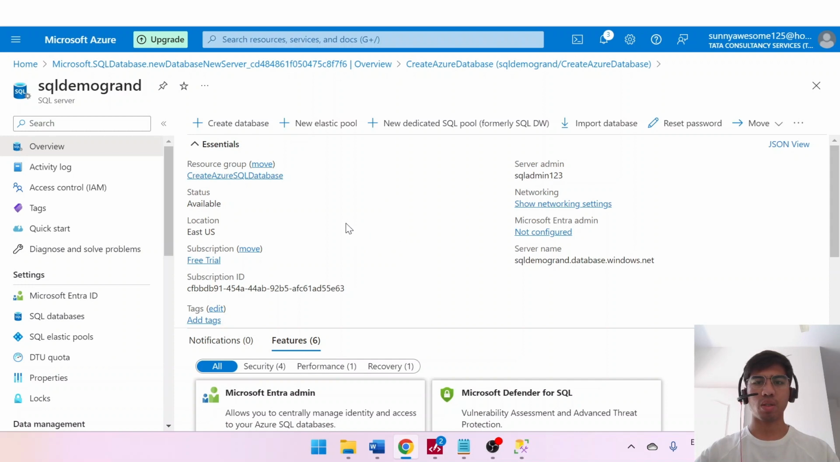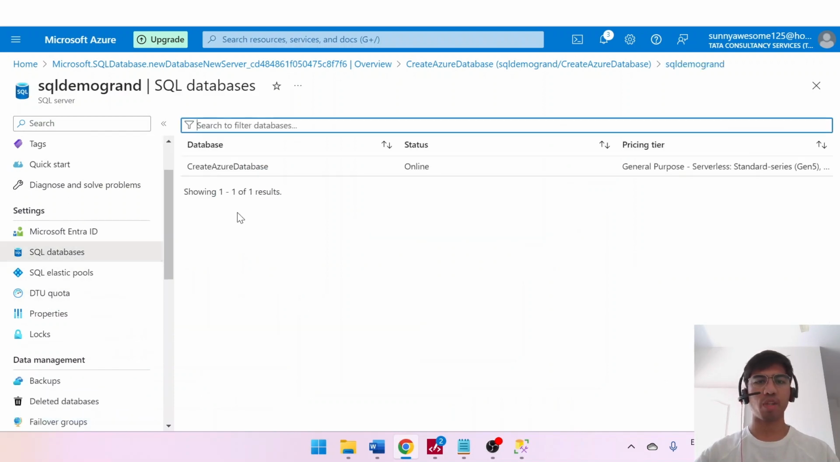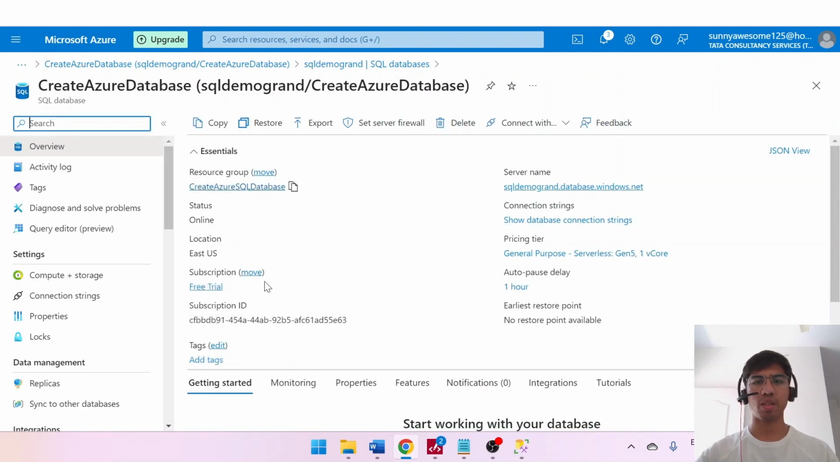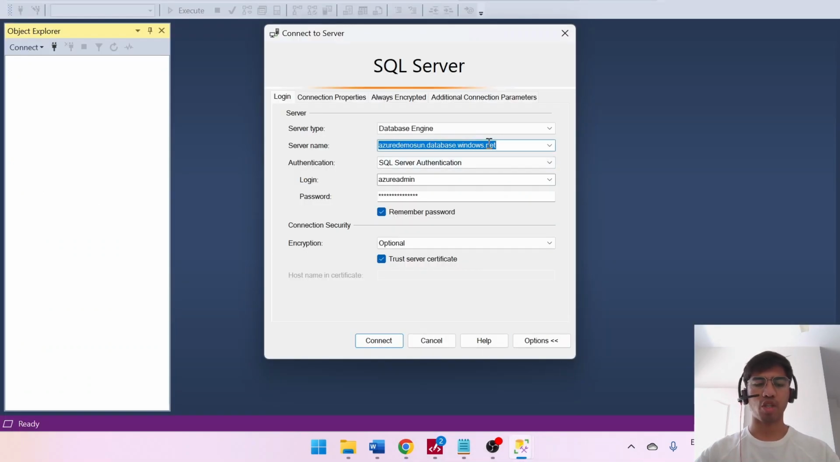So click on SQL databases. This is your SQL database. Click on that. And here is the server name. Copy this and paste here. Okay. Now you choose authentication as SQL Server authentication and provide login and password.